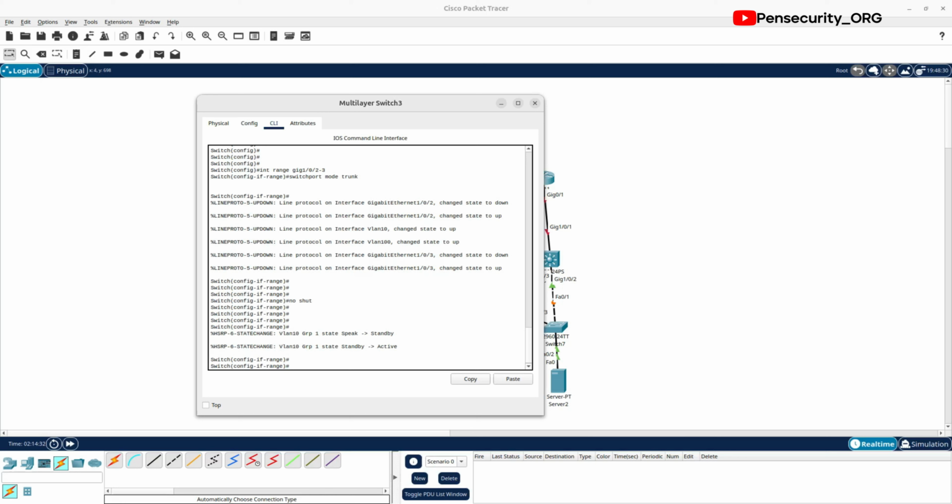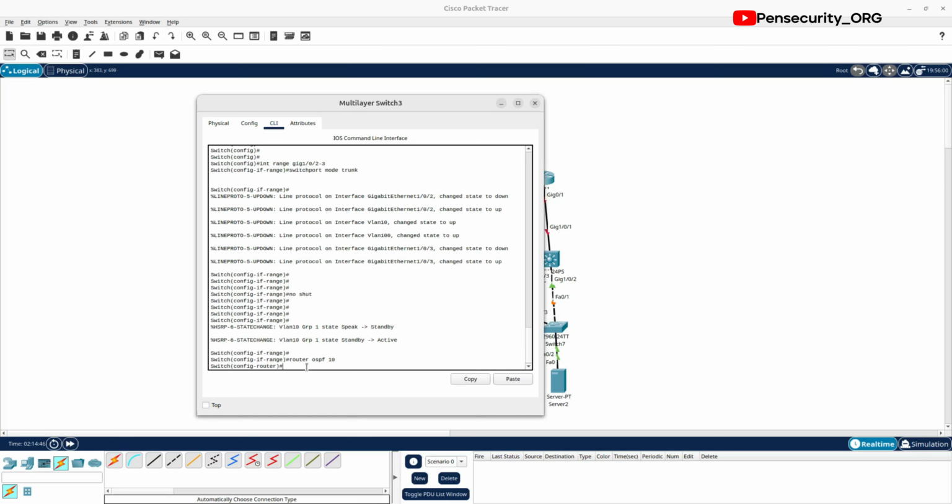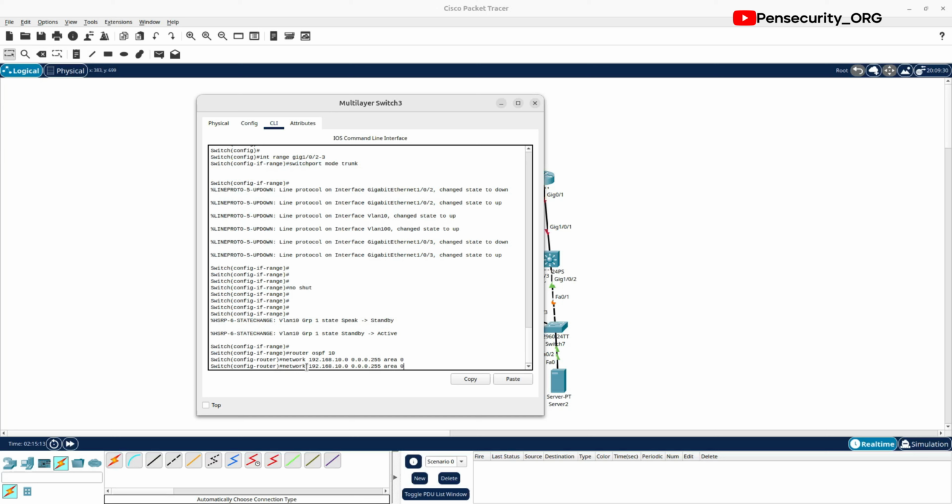So for us to do that, we just insert this code here. We'll say router OSPF 10. Then we'll say network 192.168.10.0 0.0.0.255 area 0. We'll come again with 100.